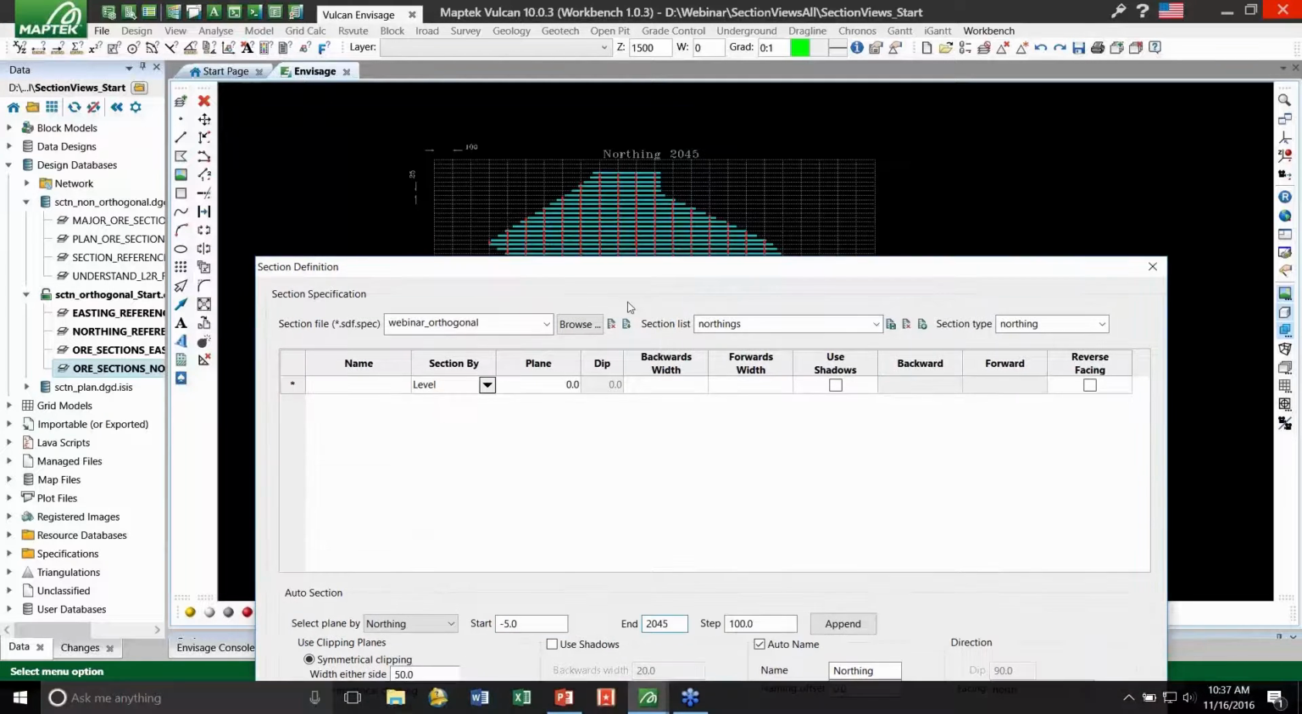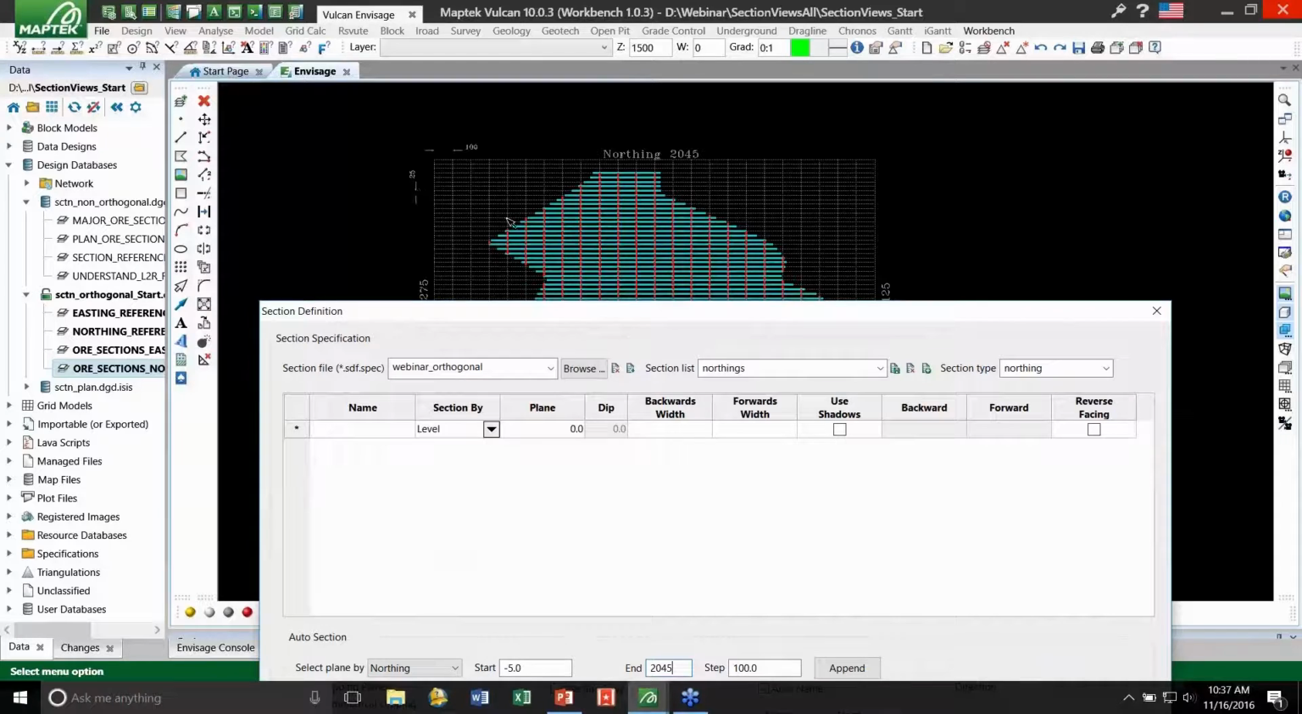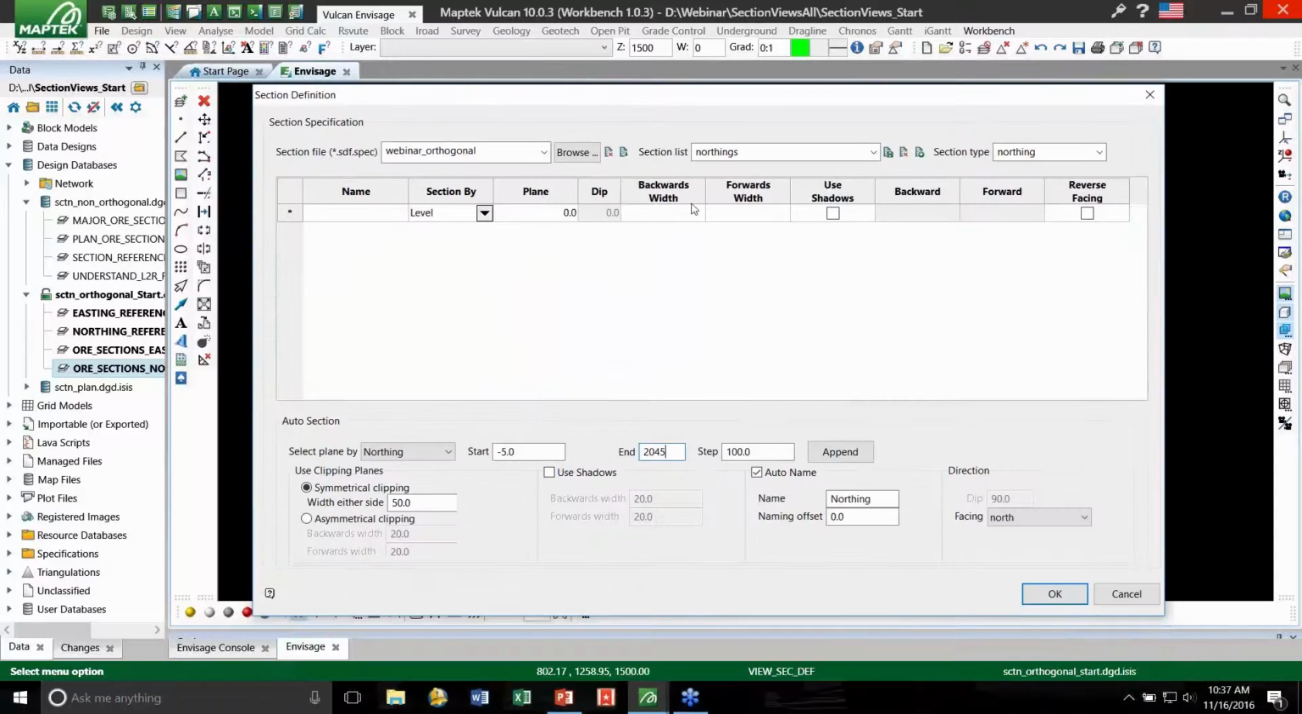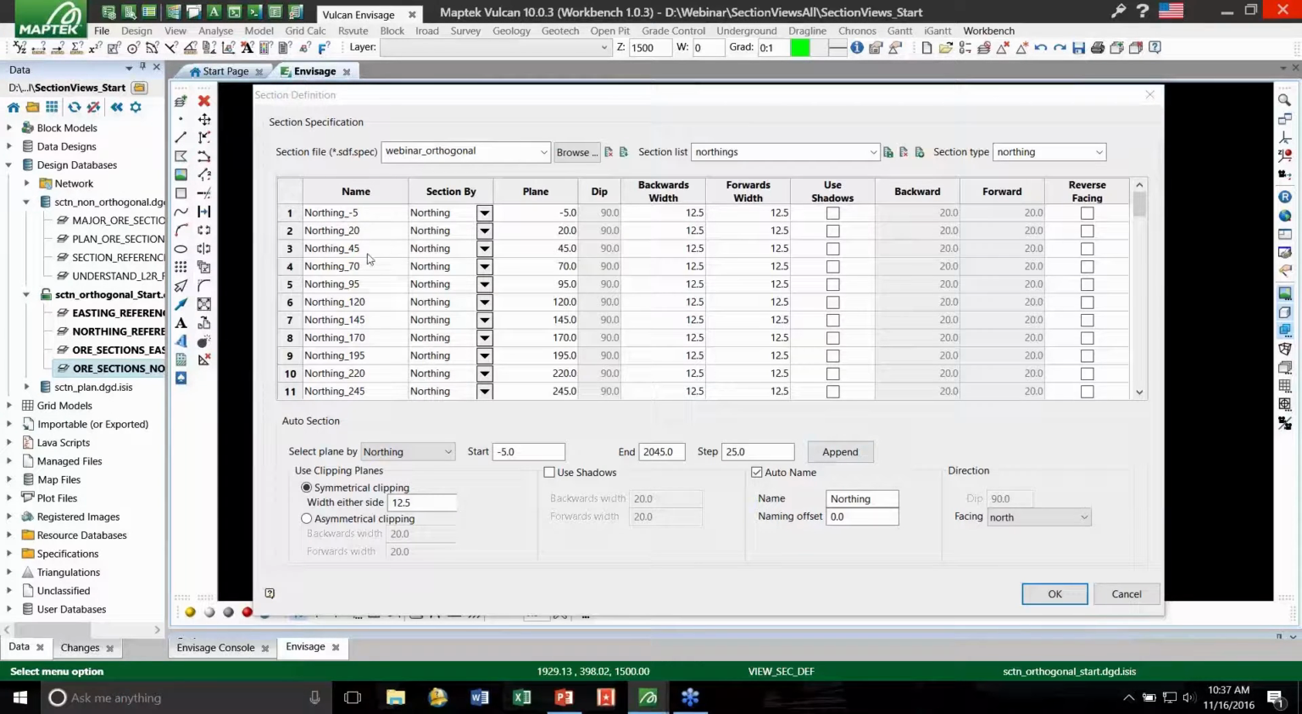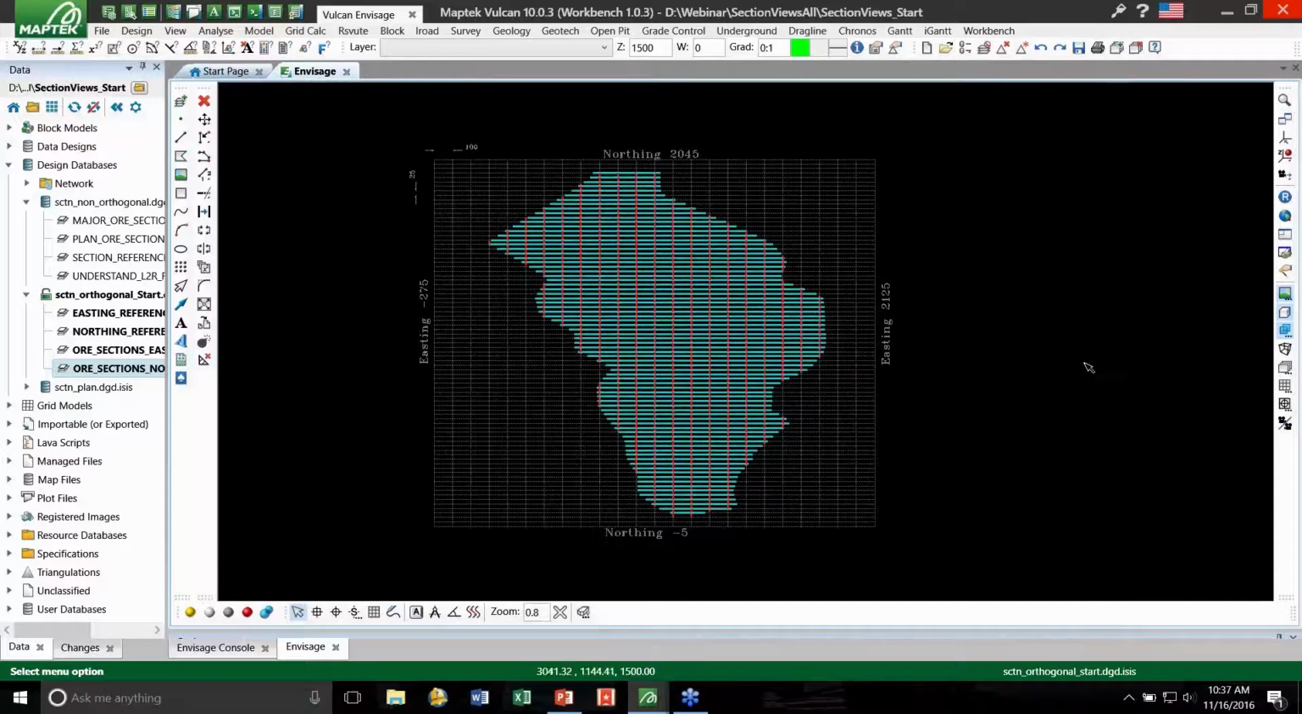And my step this time is a little bit shorter. So this time it's about 25. And I'm going to set my clipping width to half that, so 12.5. And my name will be starting with northing, and I'll be facing north. I append that, now I have each of my northing sections. I'm going to make sure I save at the top, and now I can press OK to use those sections.